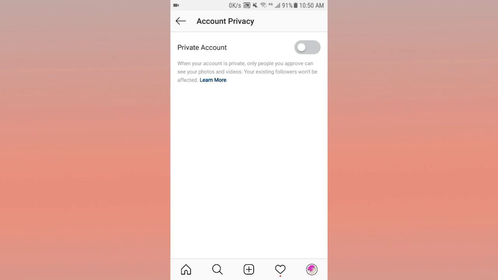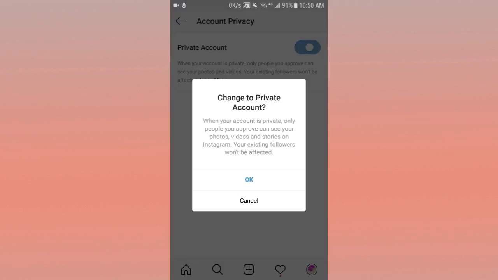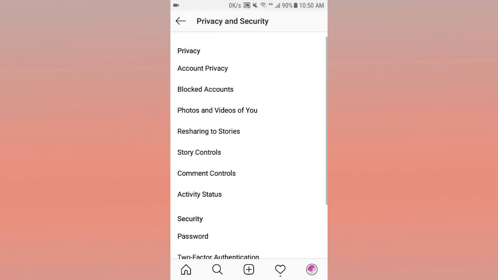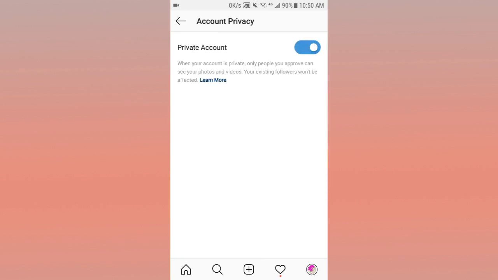So if you want to make your Instagram account private, you just need to simply switch the private account button and it will ask you for a confirmation, whether you really want to change to a private account. You just need to tap on OK, and finally tap on the back arrow once again. Then I tap on account privacy once again. So guys, you will realize that the private account option is enabled.